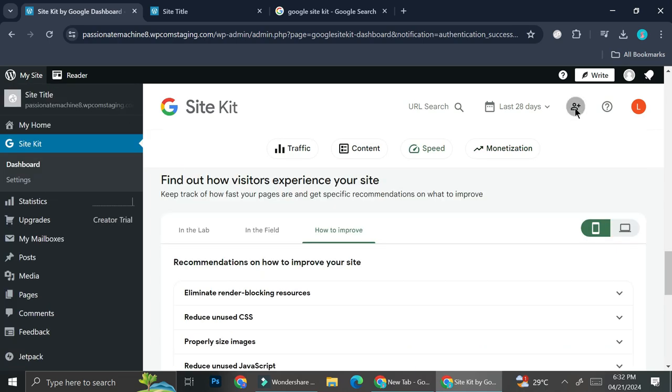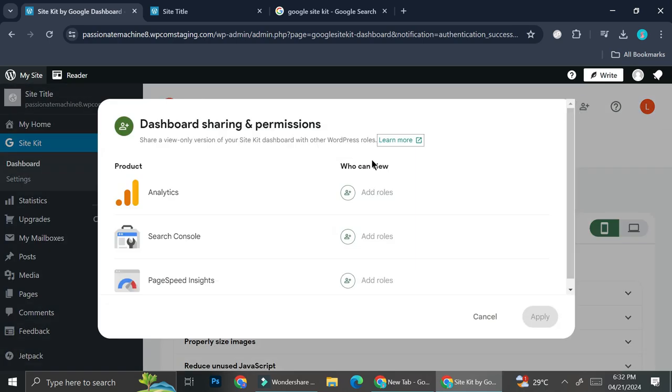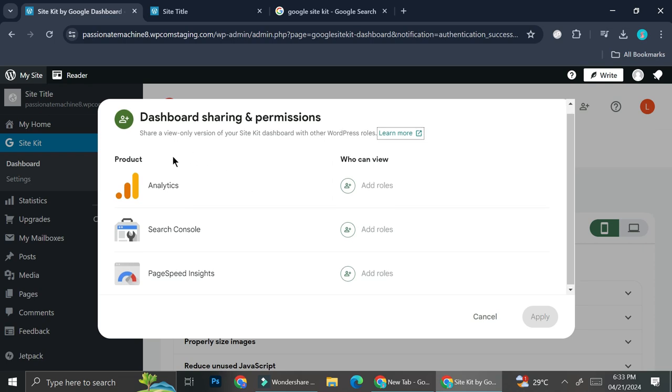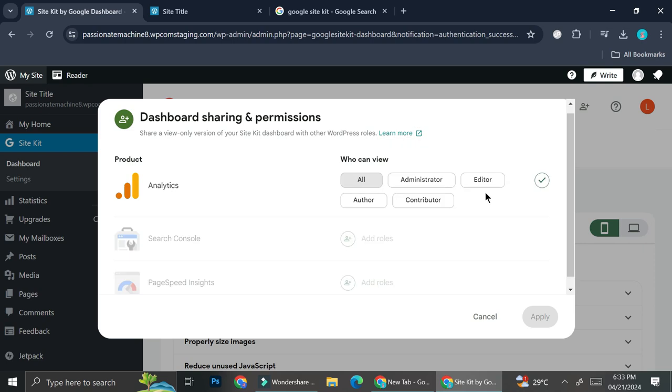You also have the option to assign roles on your SiteKit to maybe your partner or your employee. Maybe this site is being shared with your partner. You can set up roles that are in charge of the analytic tools. So for example, you may want the analytics to be viewed only by several people, maybe just the administrator, or just the editor, or just the author.